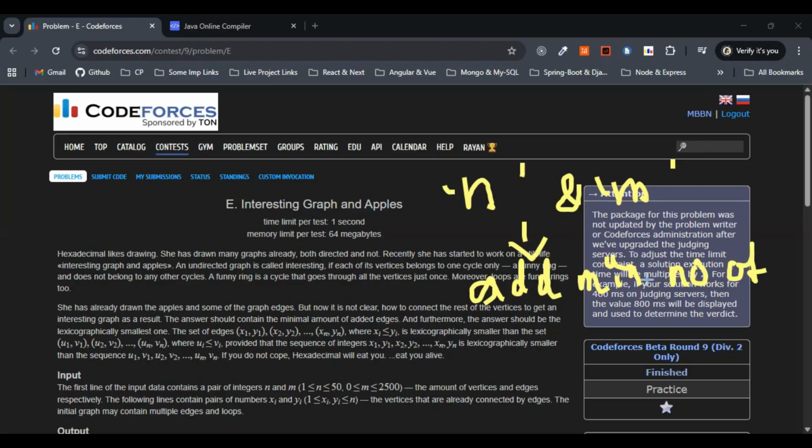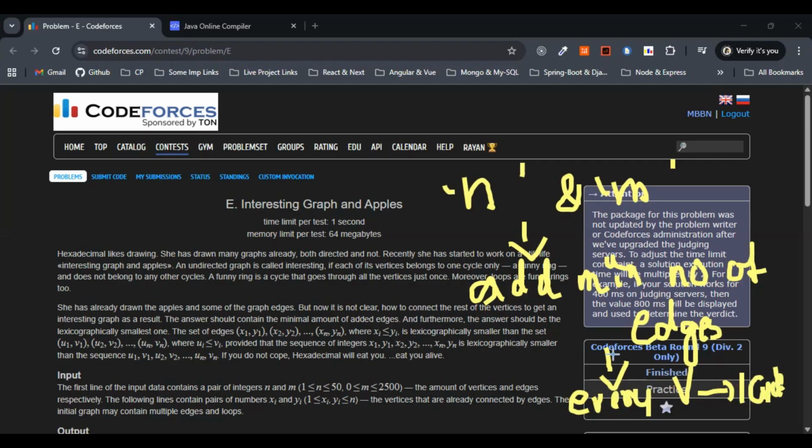So that every vertex belongs to exactly one simple cycle, right? So we have to add the minimum number of edges here so that every vertex belongs to exactly one simple cycle. Every vertex belongs to one simple cycle, right? One cycle. Let me write it over here. If it is impossible, then we have to print no. If it is possible, then we have to print yes.